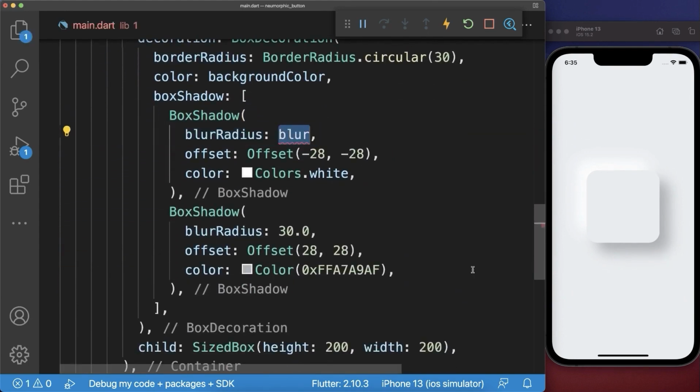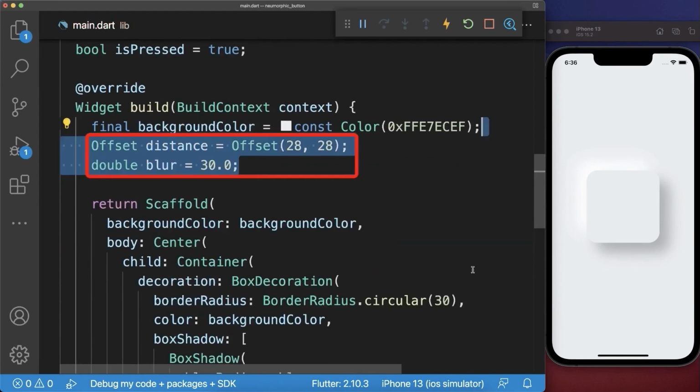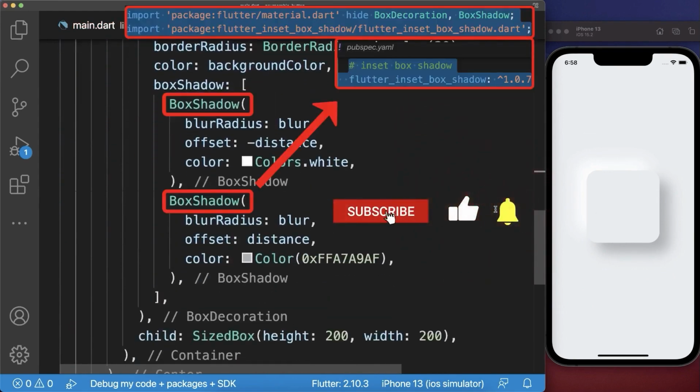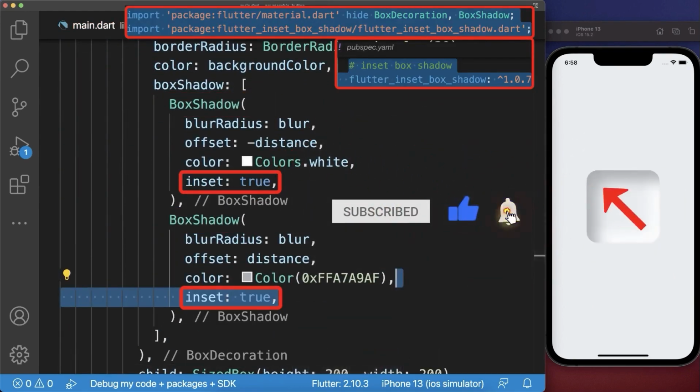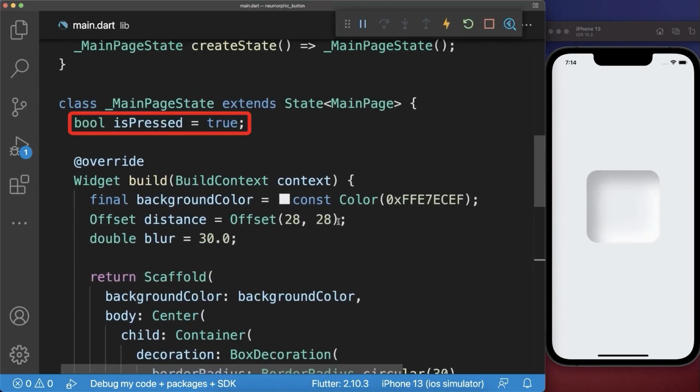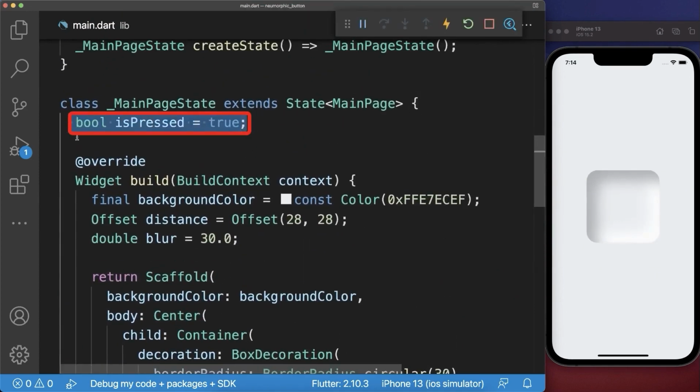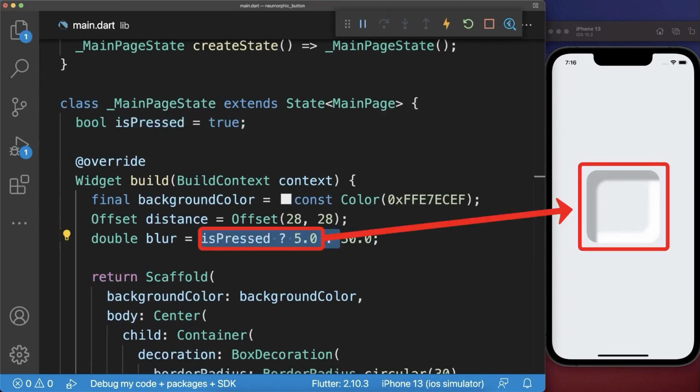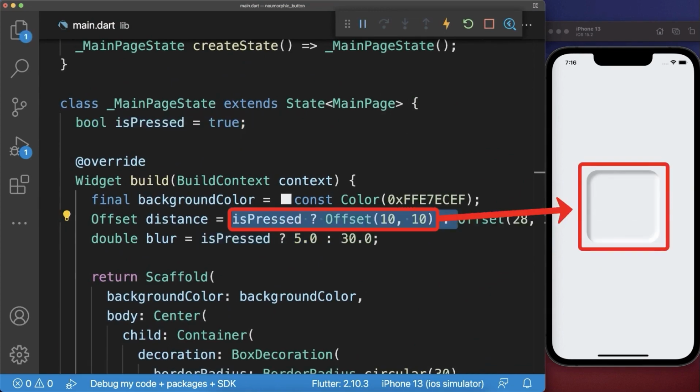Next, we make the blur radius and offset more dynamic by placing them inside some fields. We also replace the outer drop shadows by inner shadows that are displayed within the container widget. With these inner shadows, we create the press state of our button. So we also change the blur effect and the offset of our button if the button is pressed.